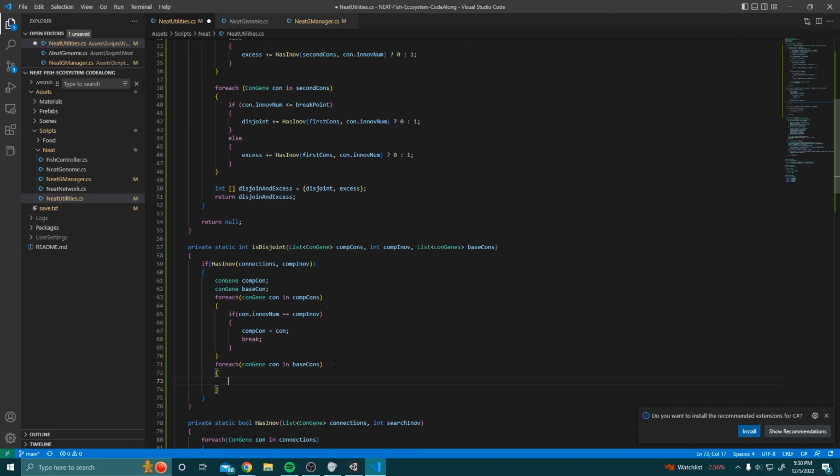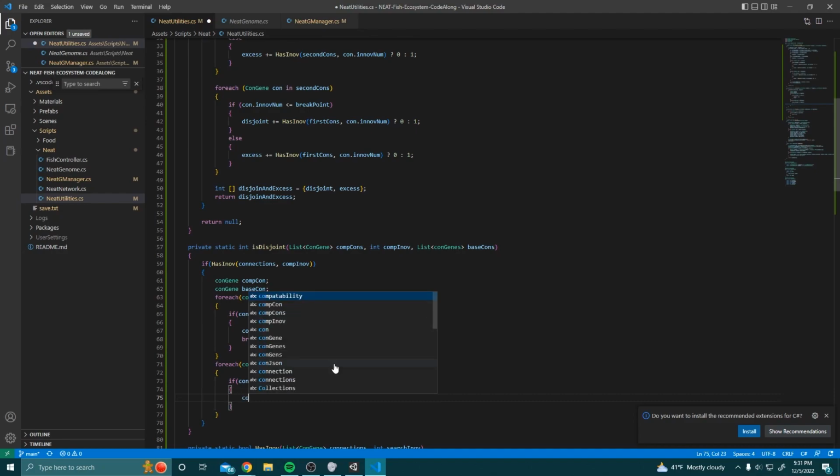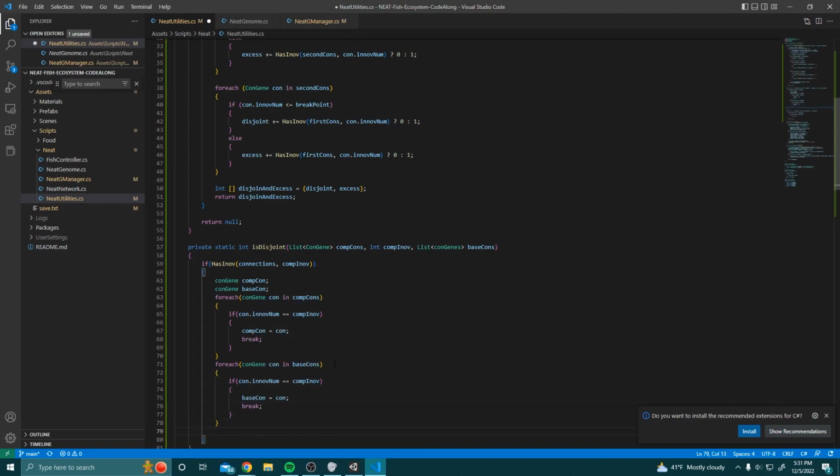And so for base cons, we want to do the same thing, if con.enov number equals comp enov. These could be in different positions, but their innovation number could be the same. That's why we can't use it as an index, but we have to actually find it based on the innovation number. And that will be base con equals connection, break.